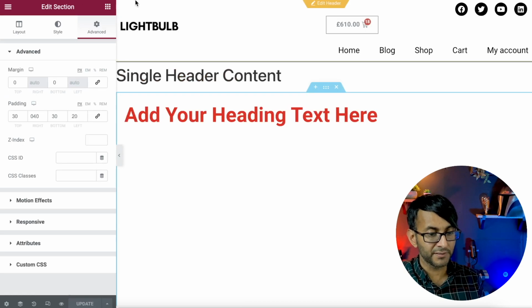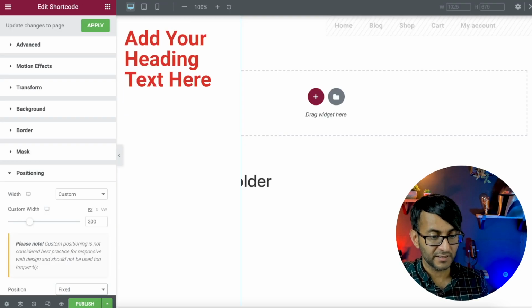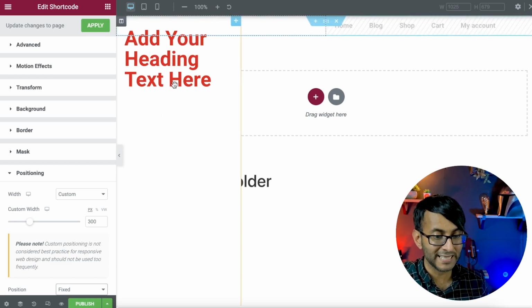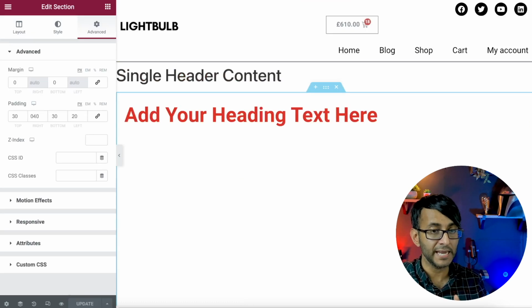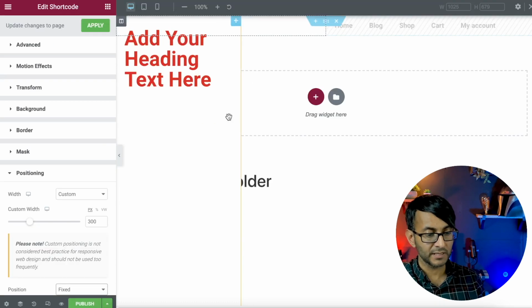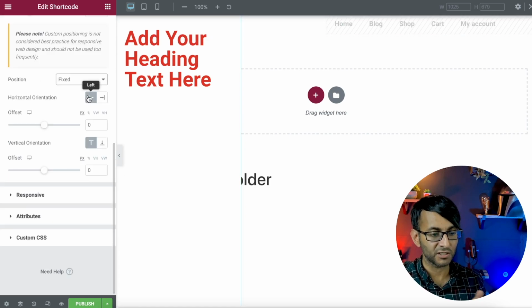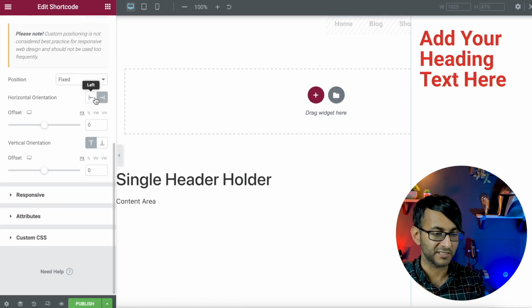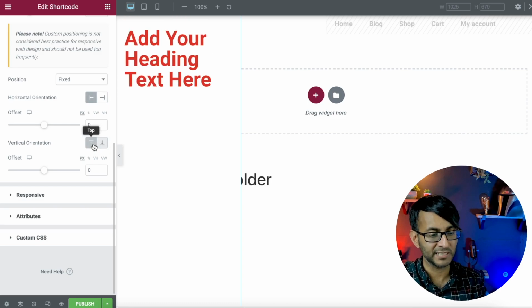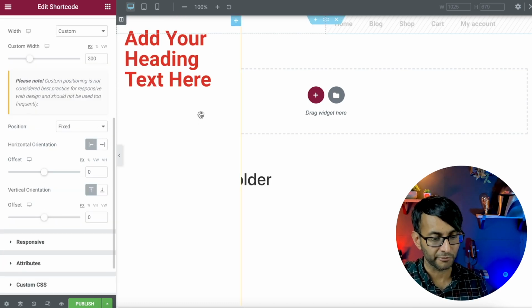Now remember, this is where the content sits. This is the holder. You can't really edit it because it's a shortcode. So if you want to edit it, you'd go over here. But this is the holder. And we've now set it to be 300 pixels. And if you look down here, it is stuck to the left-hand side. Or it could be stuck to the right. I mean, top and bottom is a little bit neither here nor there. Leave it at the top, for instance.